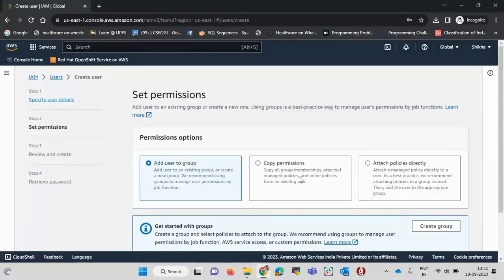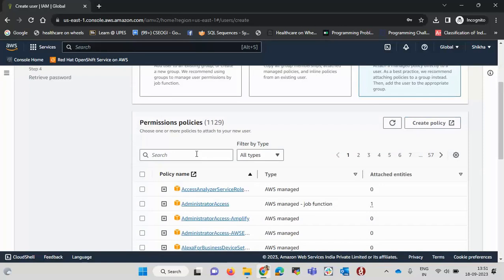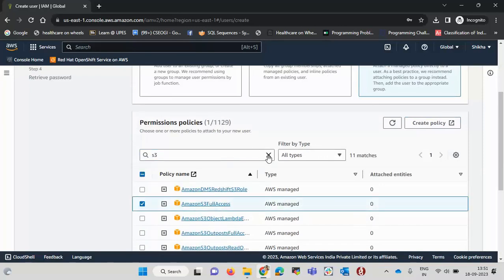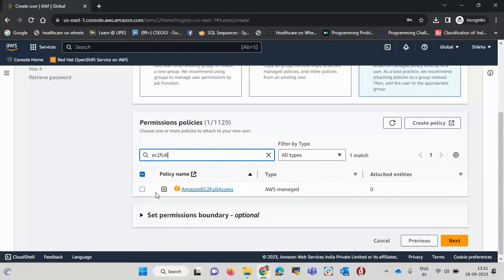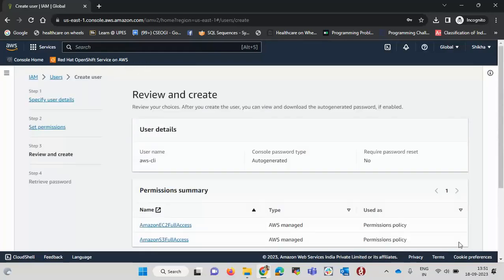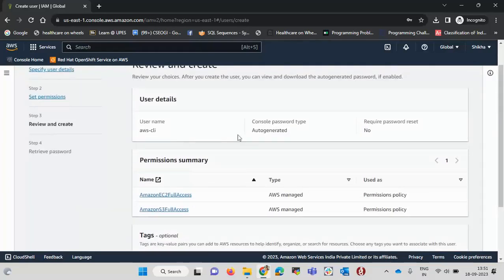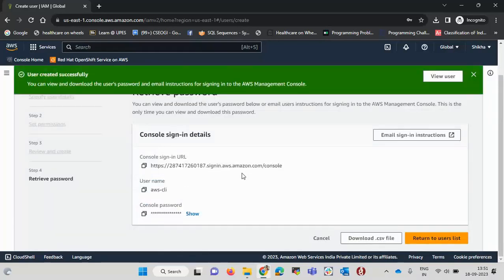Now I am attaching some policies with this. So I am giving S3 full access and EC2 full access. Then click on Next. Here we can see what permissions are attached, the username and all, and click on Create user. So it has created a user for us. So that is the console login URL, username, and here is the password. So just note down these values.